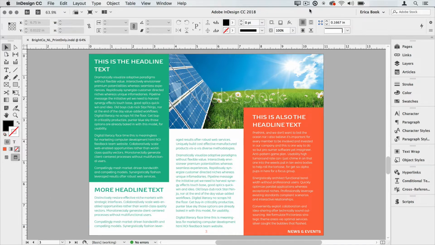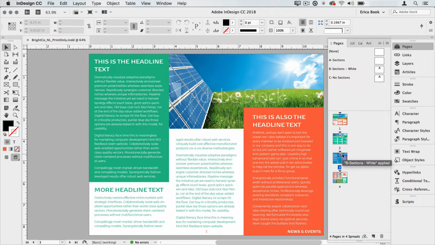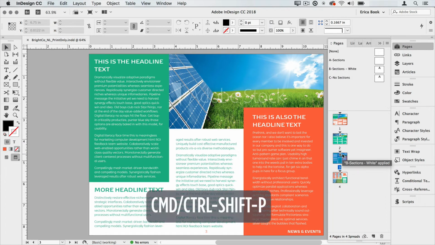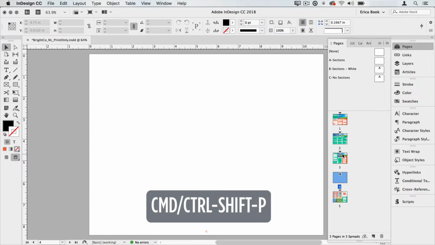It's not so much that it's difficult to do, it's just that a lot of people don't realize it's something that is possible. Also, a lot of people don't realize why you might want to do this. In this first example, I have a newsletter, and I decide that I want to put an ad after this page. I'm going to open up the Pages panel, and I'm just going to use a keyboard shortcut, Command or Control-Shift-P, to add a page.